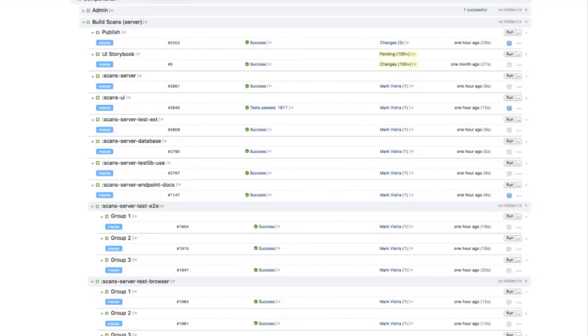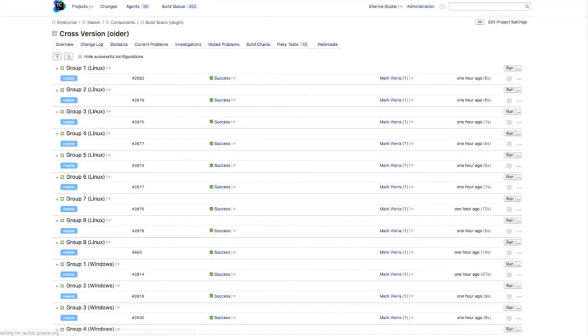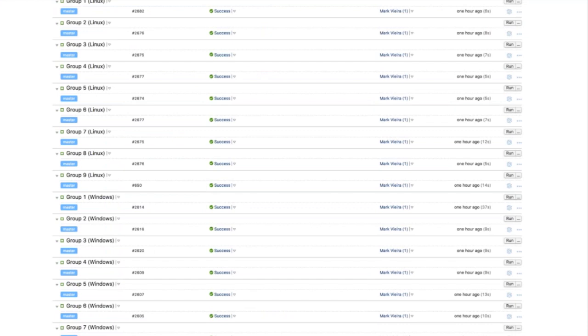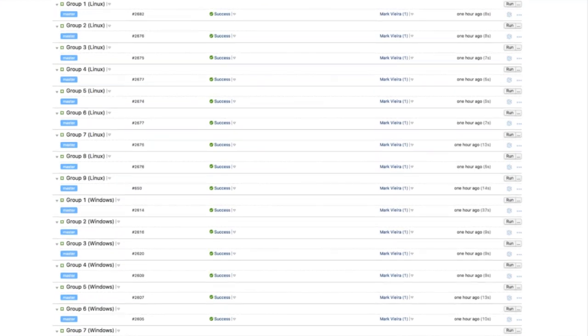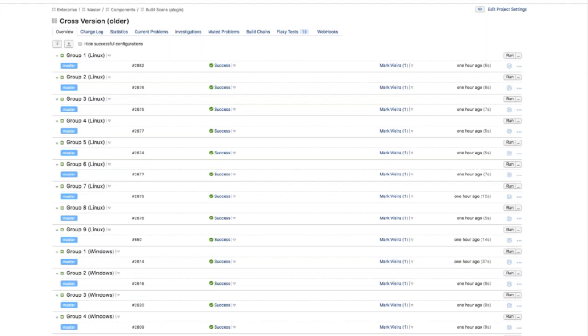So what TeamCity offers us is a DSL that allows us to programmatically configure and describe the builds that we want to run on TeamCity. Let me show you that in action. For that, let's take a look at some build scan builds. We have here some cross-version tests. It's actually 18 of them, 9 that run against Linux and 9 that run against Windows. And each of those builds runs a certain set of Gradle versions. Right? We have to support Gradle versions from 2.0 all the way to 4.10. And so we group all these Gradle versions into 9 groups, and we then run those cross-version tests on 2 different operating systems.